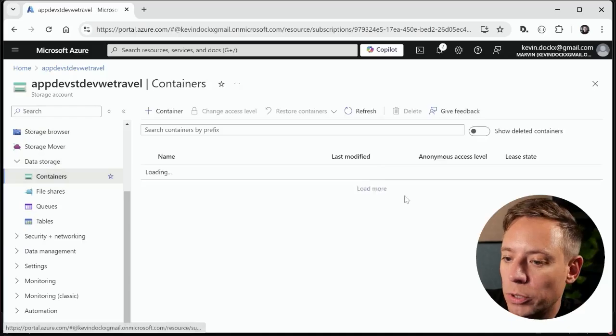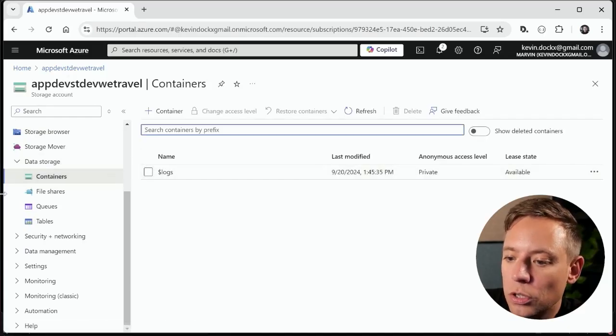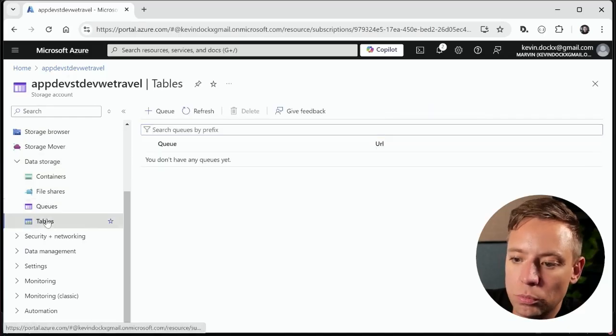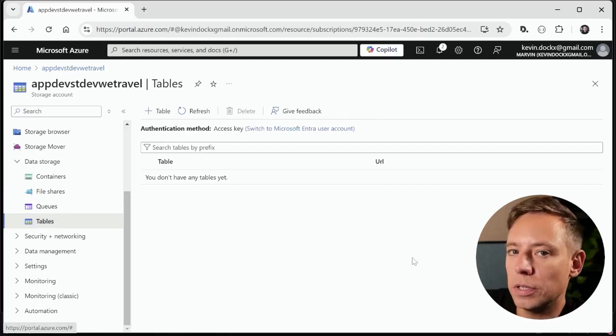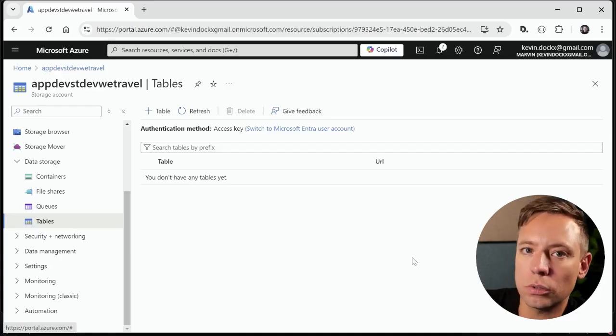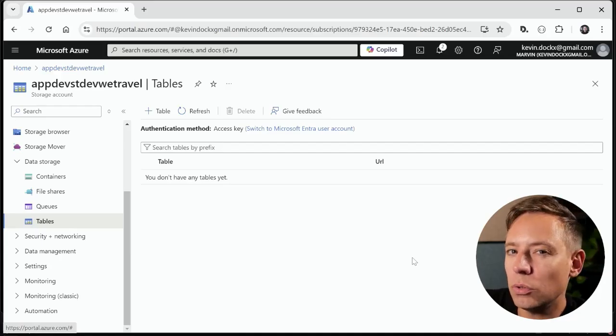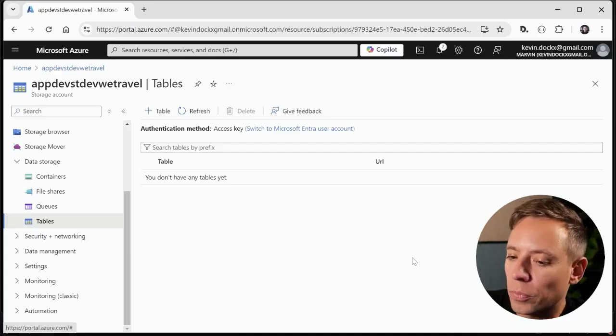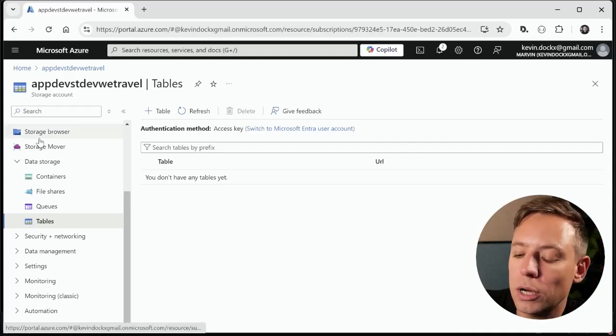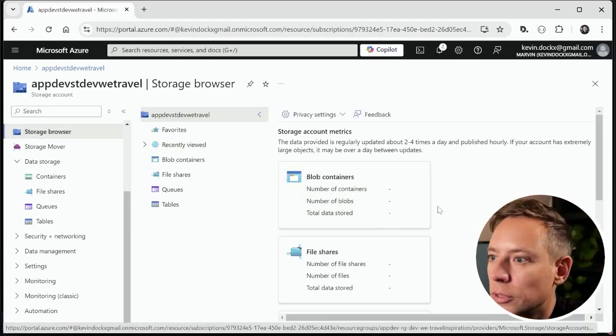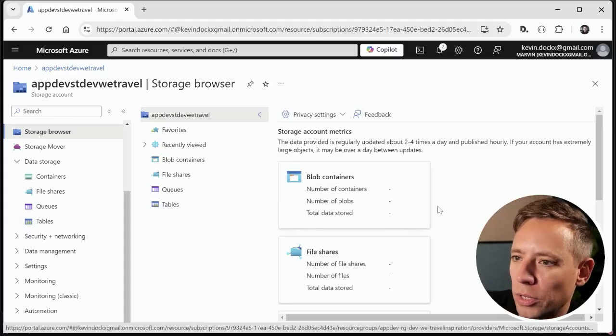So containers will bring us to the containers, queues will bring us to the queues, tables will bring us to the tables. These blades allow you to manage the structure of your container or table, but they do not allow you to manage the data. I'm going to go back to the storage browser here. That one does allow that. And let's see what we can do. I'm going to start with table storage.